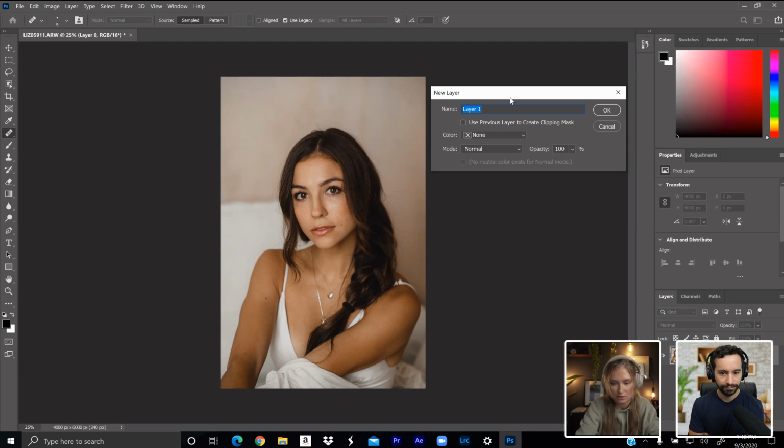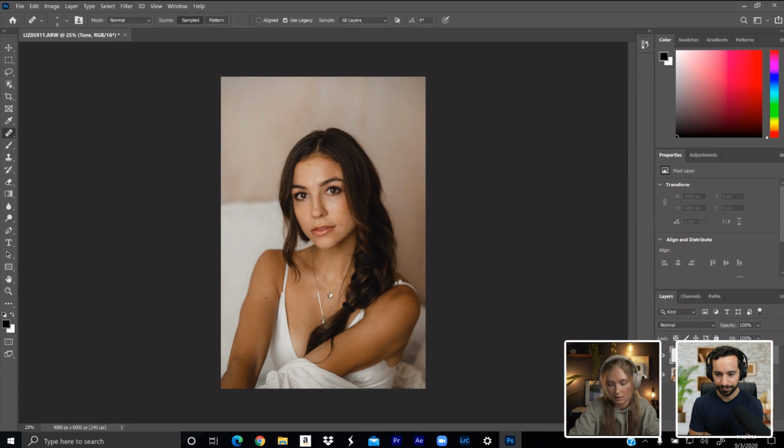All right, so we're gonna make 2 new layers. This first one I'm gonna call tone. Oh, sorry, we're actually just gonna duplicate this layer. On this laptop, it's Control J. And we're going to rename this one tone. We'll rename the third one texture.